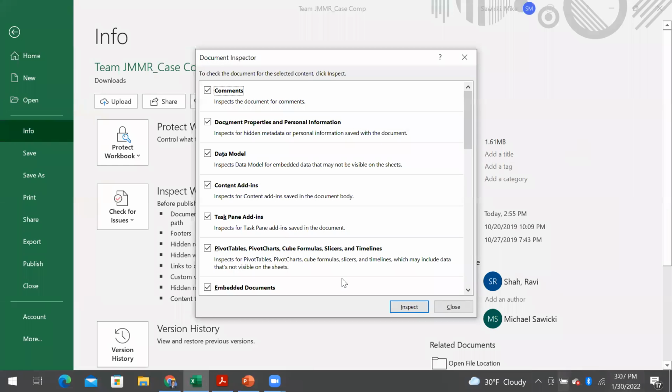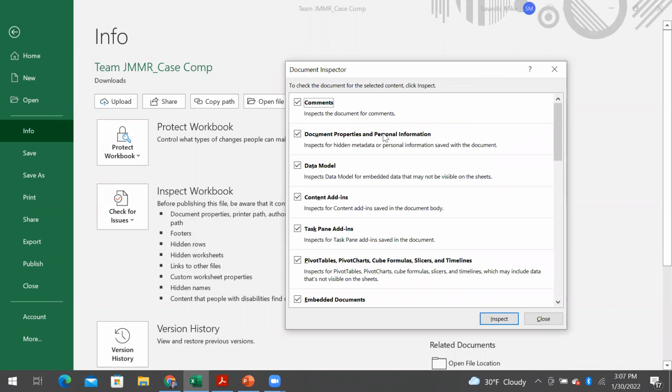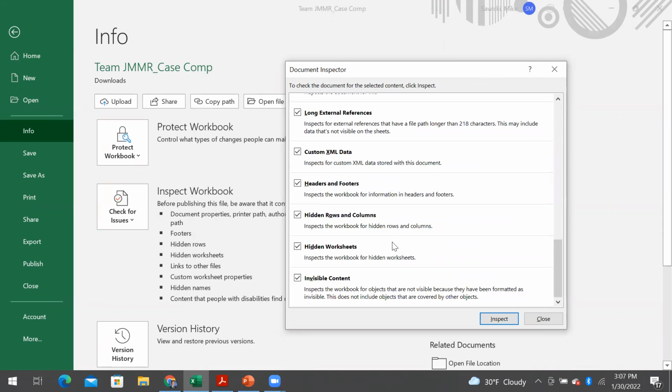No. And when you do Alt-F-I-I, this will be one of the last things you'll do before uploading a file to the virtual data room for the diligence process, or just sharing a file, making sure there's no information contained that shouldn't be in there. Alt-F-I-I will scan for all these different things.